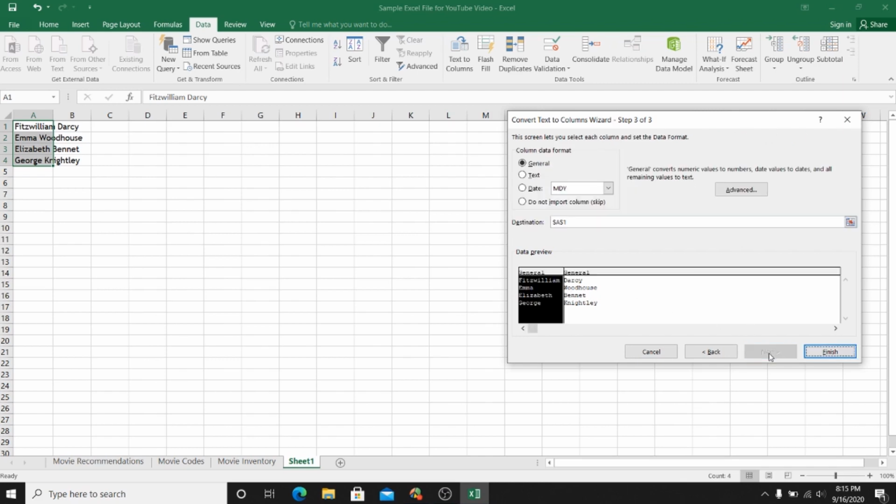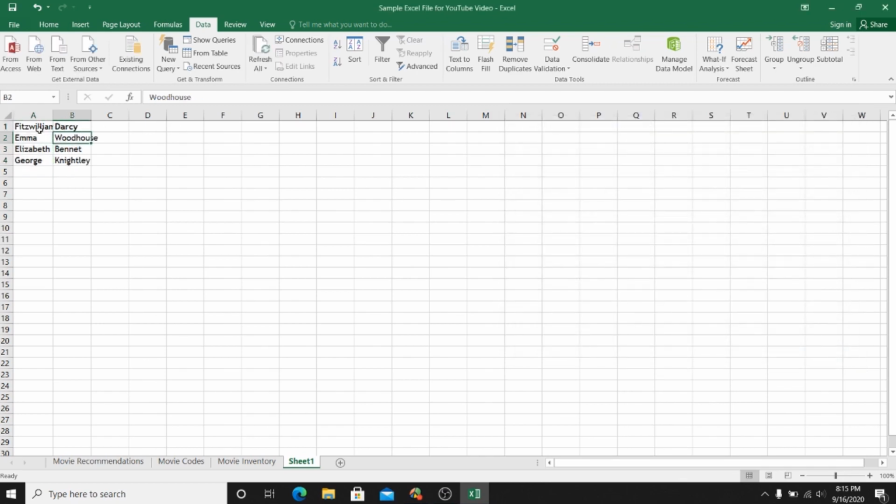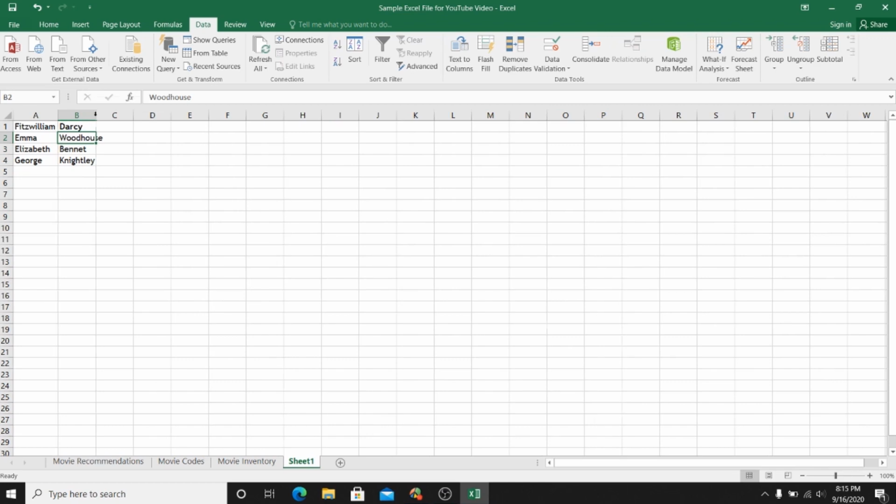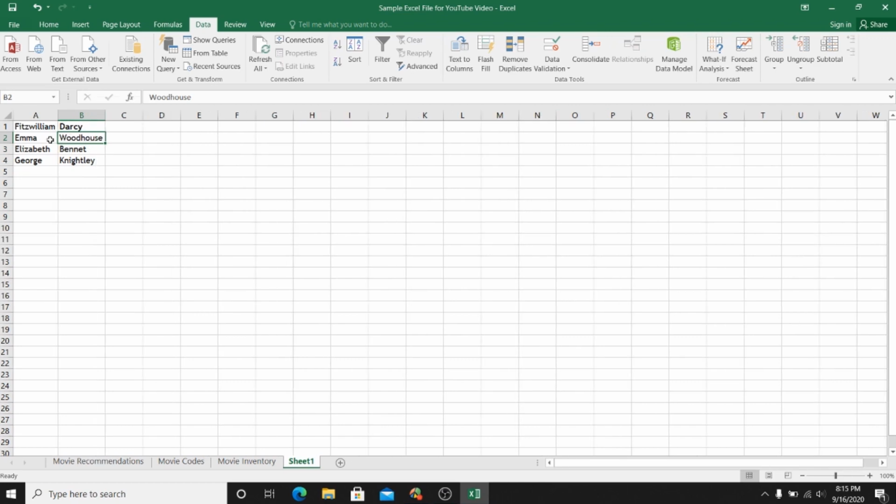Now, Excel will also pre-select my data format here, shown as General, once I've clicked Next. And all I need to do at that point is click the Finish button. And you can see here that once I've done that, it has separated my names into two columns, and I can then arrange them as necessary.